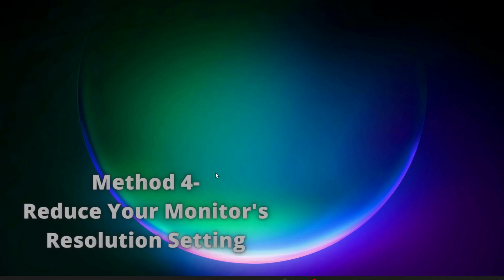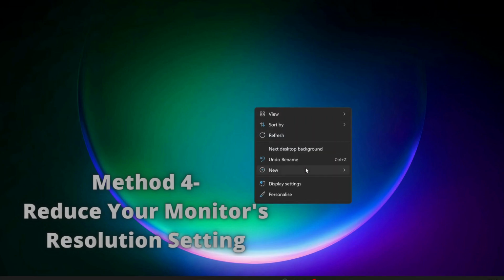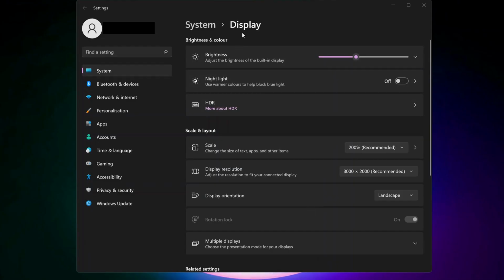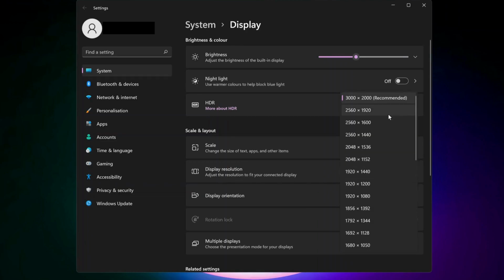The other option is to reduce your monitor resolution settings. To do that, just right click on your desktop and then select display settings. Once you open the display settings, look for display resolution. And then on the right side, you have a drop down menu. Just open it up and select a different resolution. Once you do that, check to see if this resolves the issue.